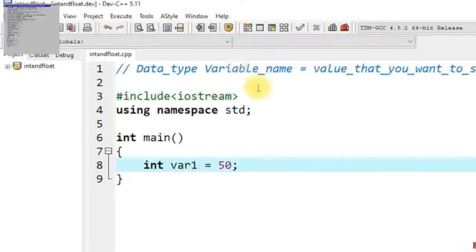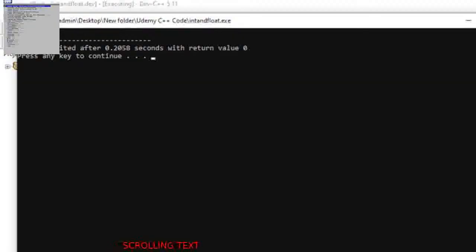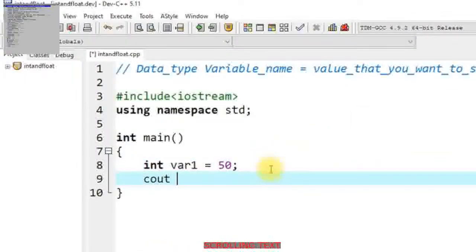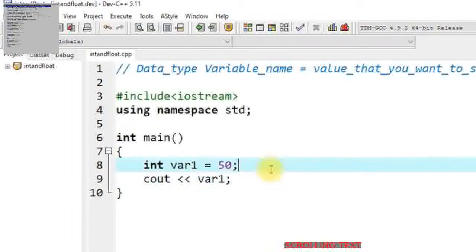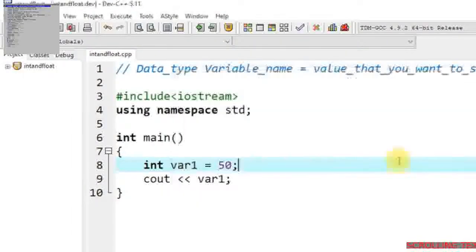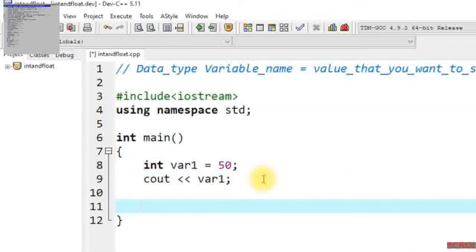If I save the program and if I try to run this, it's taking the time for compilation. Okay, we won't get any output because I'm not using any cout statement. So if I write cout and if I try to print the value of var1, I'll get 50 as the output. So as you can see on the screen, we are having 50 in the output. So this was one example for an integer type variable.